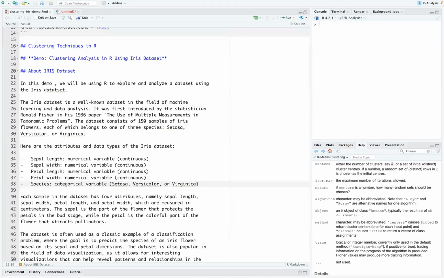In this demo, we'll be using R to explore and analyze a dataset using the Iris dataset. So a little bit about the Iris dataset. It consists of 150 samples of iris flowers, and each of these belongs to one of three species. We have Setosa, versicolor, and virginica.